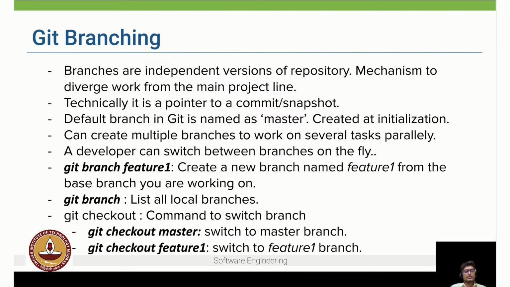The default branch in Git is named master. Whenever you do the initialization, a default branch named master is always created. So consider the master branch as the main project line. But everybody cannot work on the same branch. Again, the problem will be the same: how to manage conflicts and all the other issues that we discussed initially. That's why every developer creates a branch of their own based on the latest master commit. Git provides a way to create multiple branches and work on several tasks simultaneously.